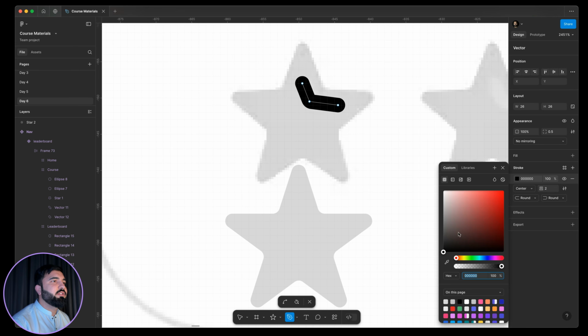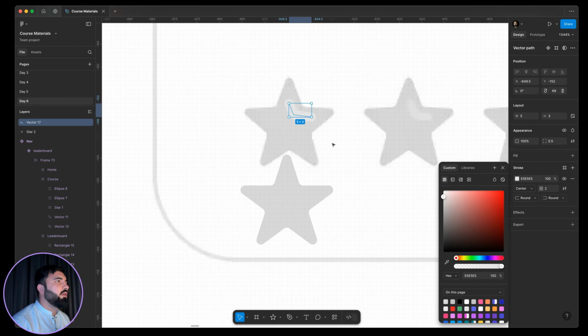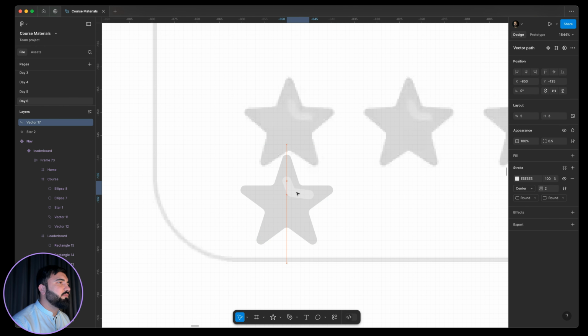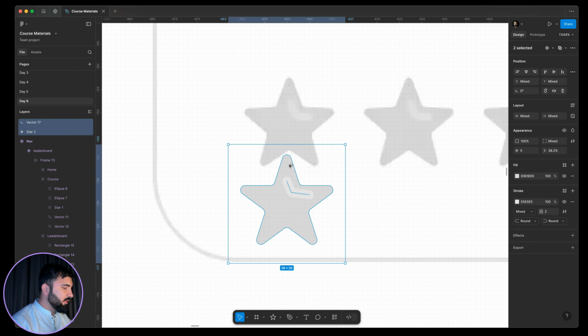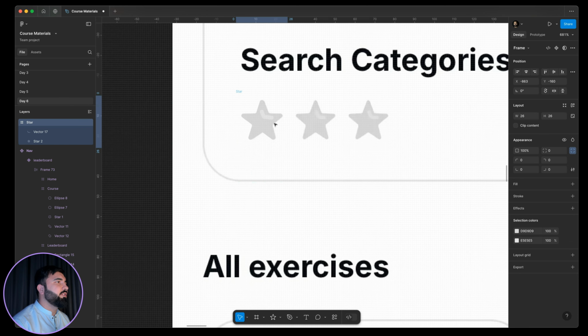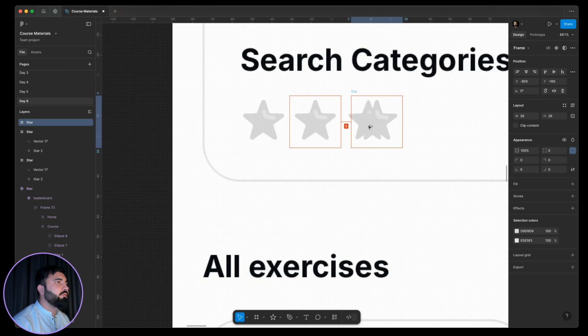And this needed to be the same color as what we have here. Okay, perfect. Now select this and paste it inside. Perfect. Now we have the star created, but I will give it a frame. Command Option G to give it a frame, and now I will name it star. Okay, and now I need to replicate 1, 2, and 3.